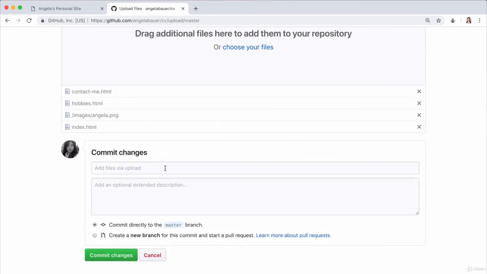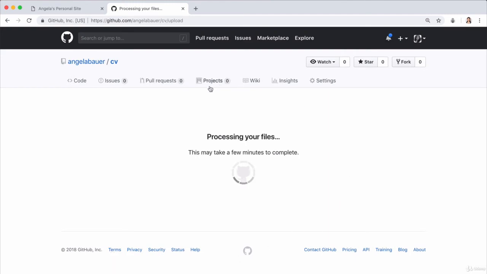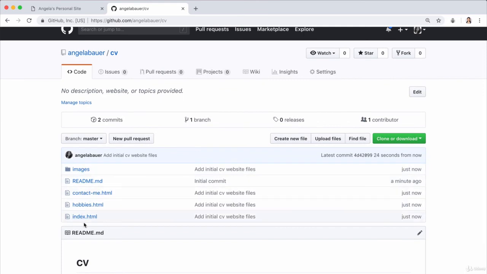Once that's done, we're going to give this particular version a name. So we'll say that in this version, we added initial CV website files. And then make sure that this part where it says commit directly to the master branch is checked, and then go ahead and click to commit these changes. And that will upload all of those files that we dragged on, and we are now ready to set up our GitHub page.